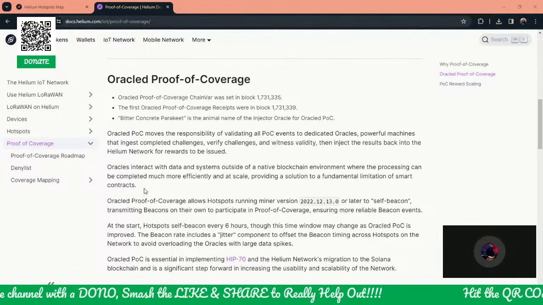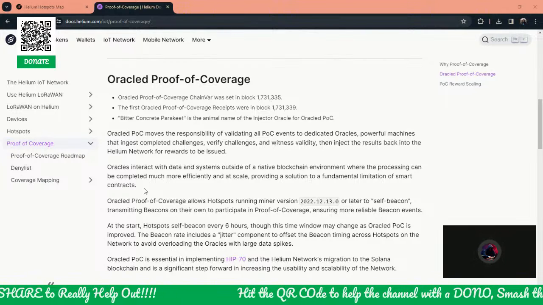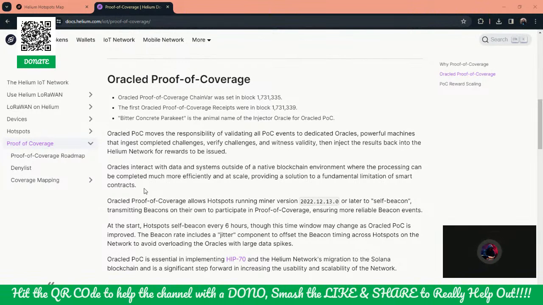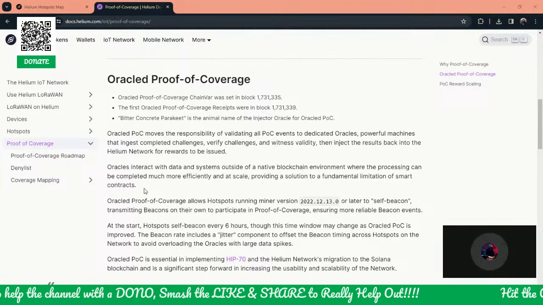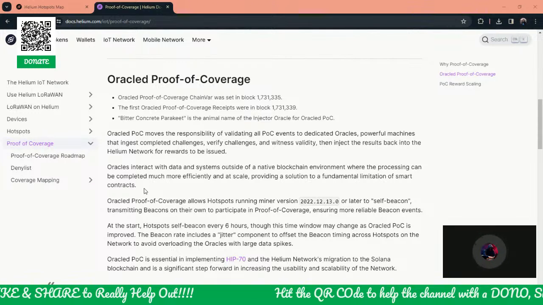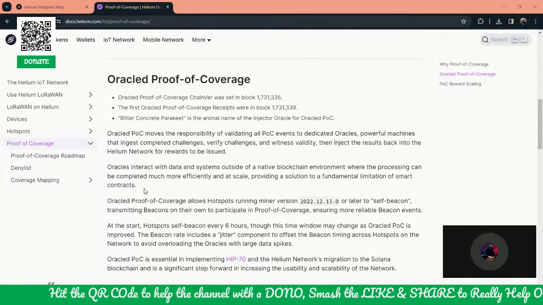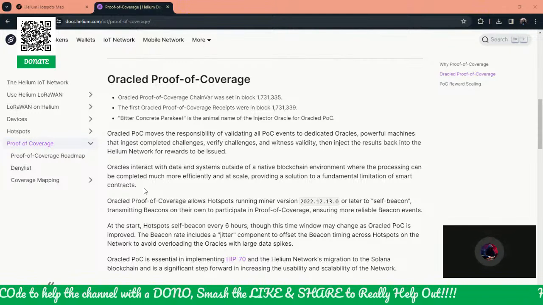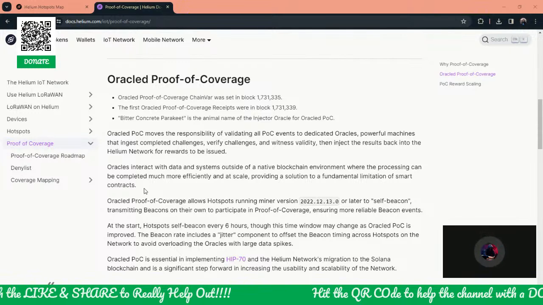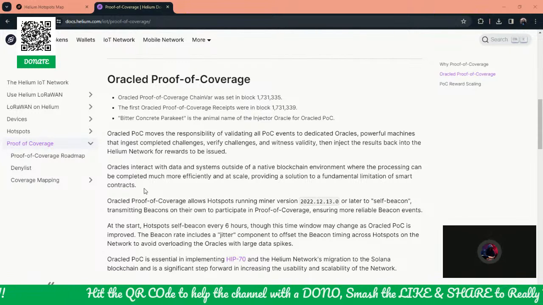The Oracle proof of coverage moves the responsibility of validating all other proof of coverage events to dedicated oracles, powerful machines that ingest completed challenges, verify challenges, and witness validity. Then they inject the results back into the Helium network for rewards to be issued. So oracles interact with the data and systems outside of the native blockchain environment where the processing can be completed much more efficiently and at scale, providing a solution to the fundamental limitations of smart contracts.